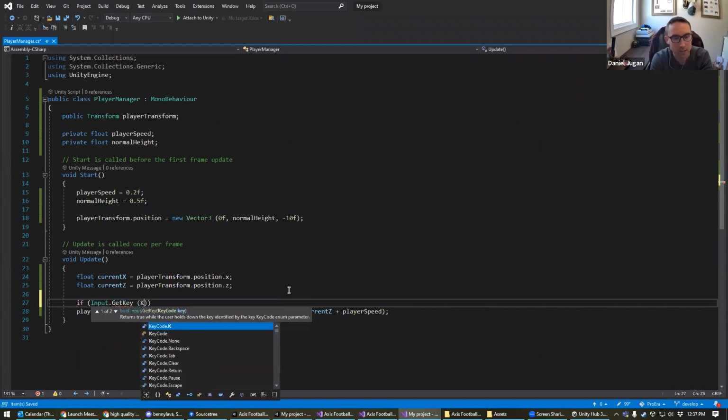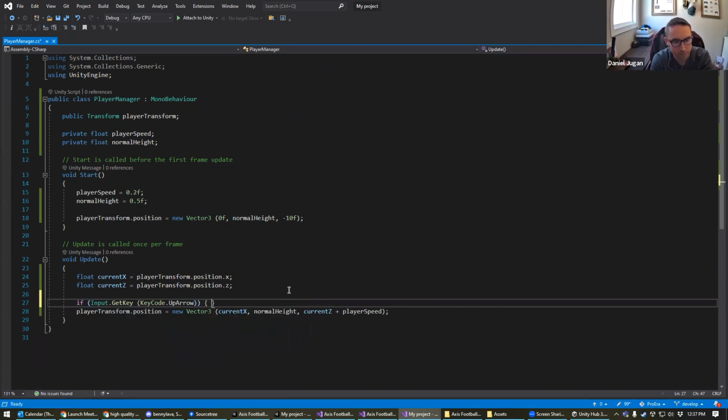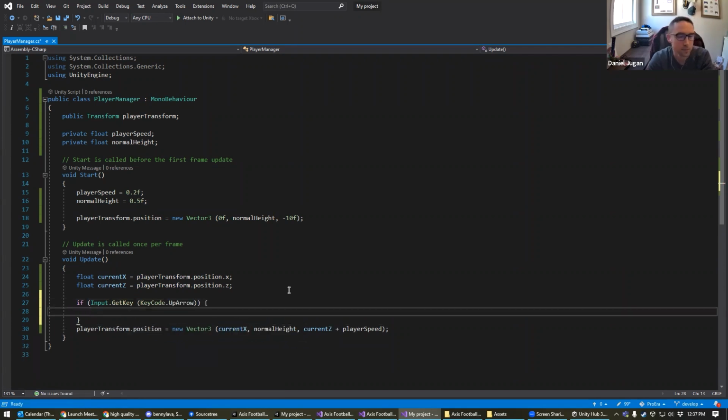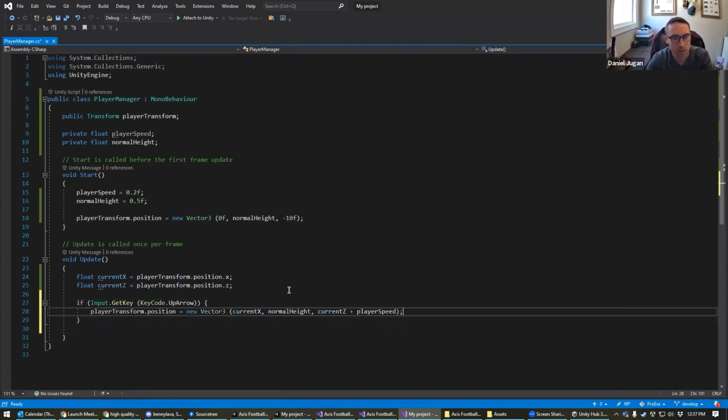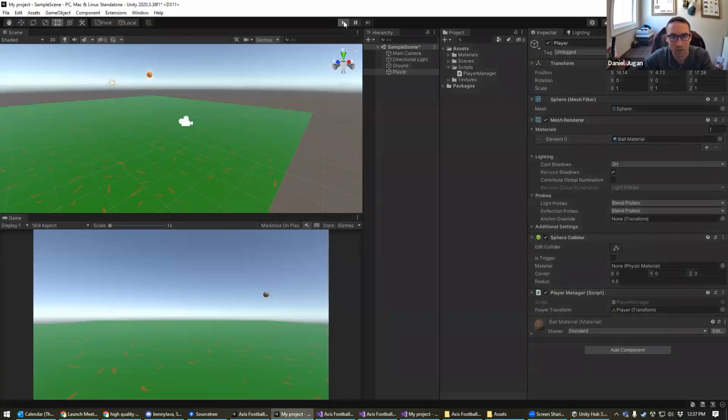All right, so GetKey, KeyCode dot, is there an up arrow? Up arrow. Okay. And so we will do this. So now when we run this, he's going to stay still and not until I press the up key is he going to move.